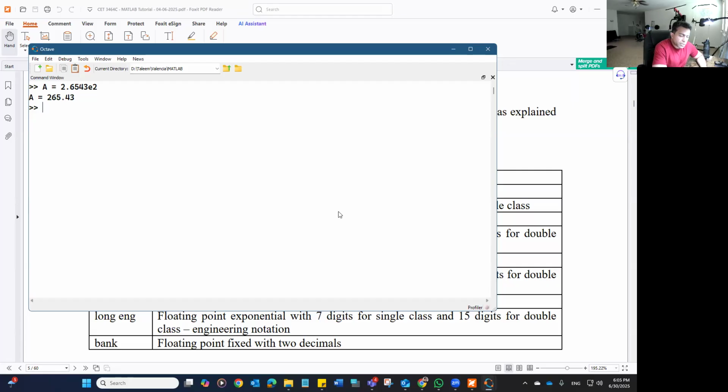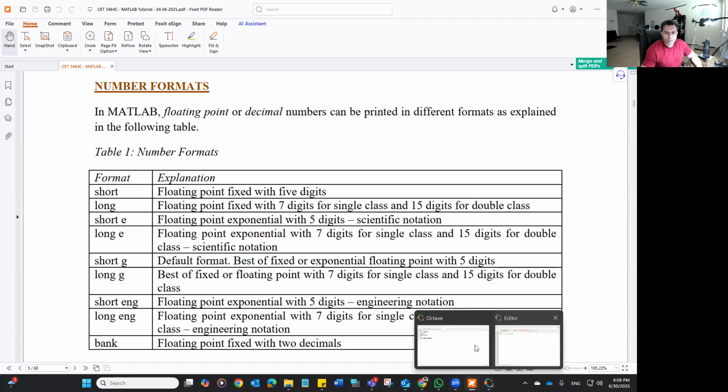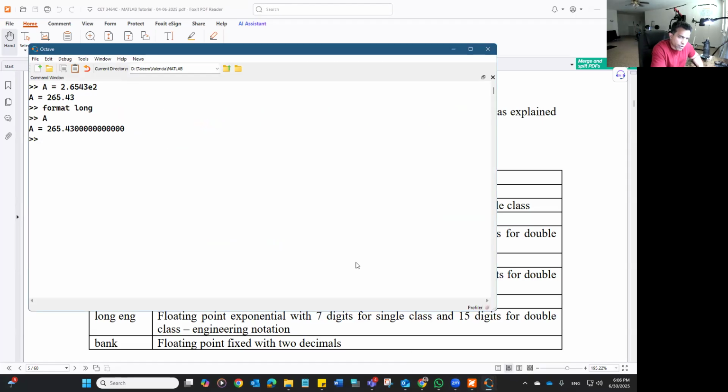If you want more precision, then you can change the number format to the long format. To change it, you have to write format long. And then it's going to show you a lot more precision for the same number. So with format long, as you can see right here, floating point fixed with 7 digits for single class and 15 digits for double class. So right now you're seeing 15 digits for the double class format. If you want to go back to your default format, all you have to do is write format, and it's going to go back to your default short format.